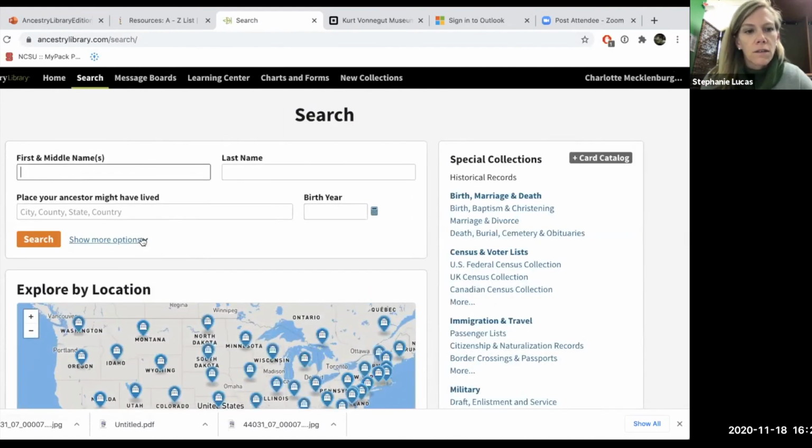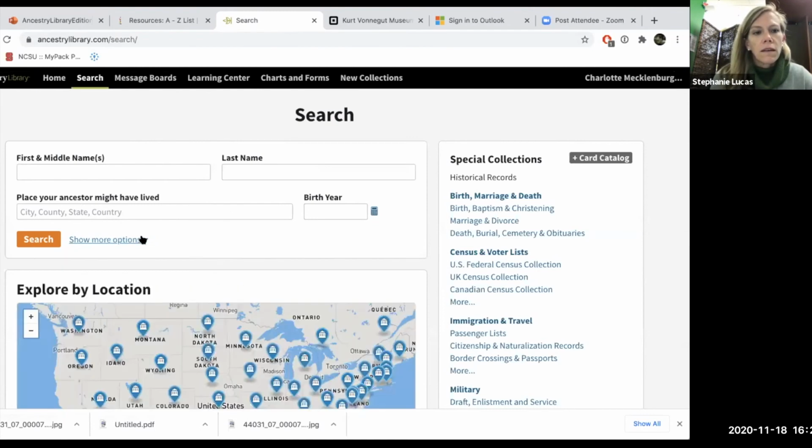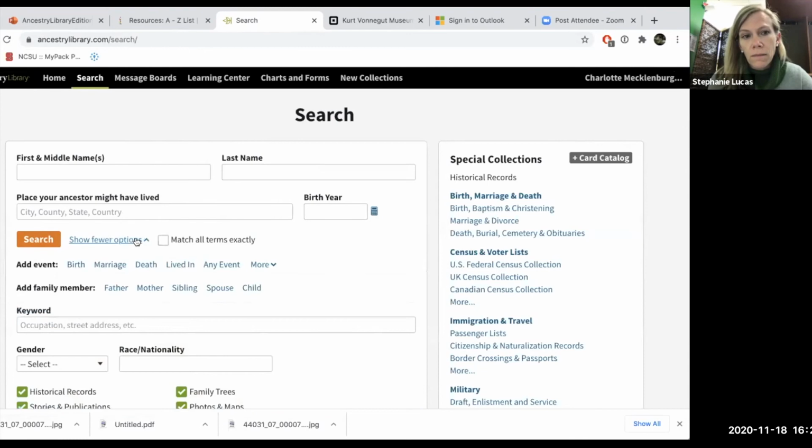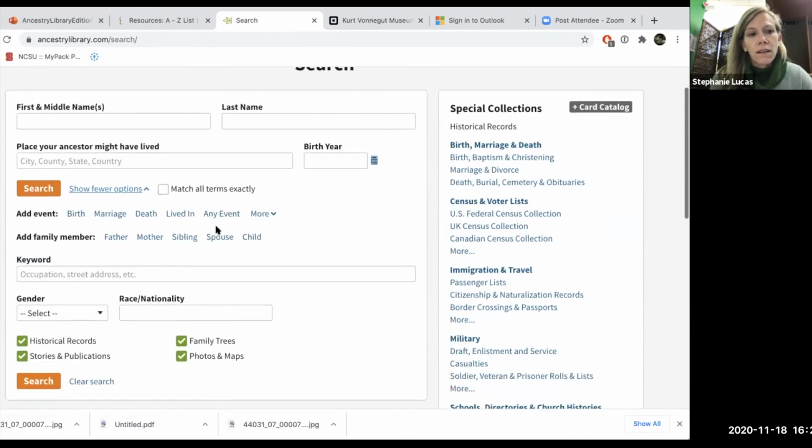I do want to, oh, show more options. I think this initial search is pretty basic. I like using the show more options tab, and then it just gives you the ability to narrow your search by what it is that you're interested in, if it's the marriage record or something like that.